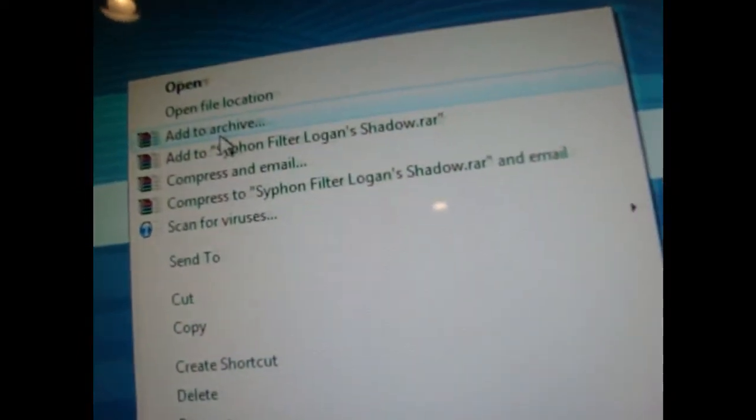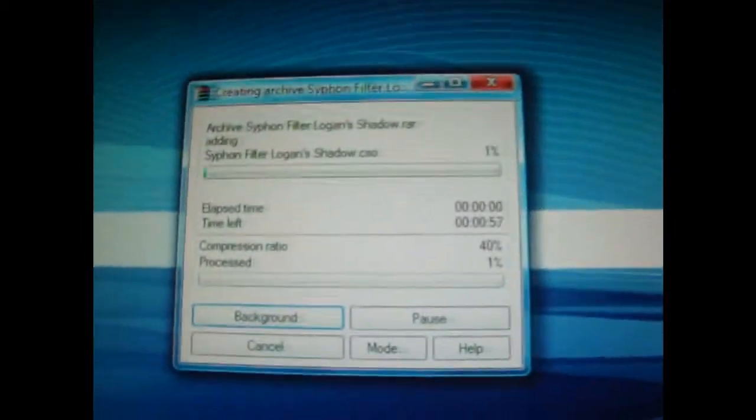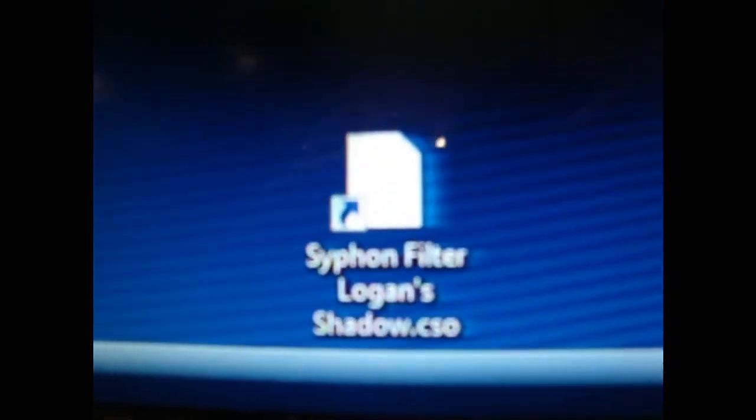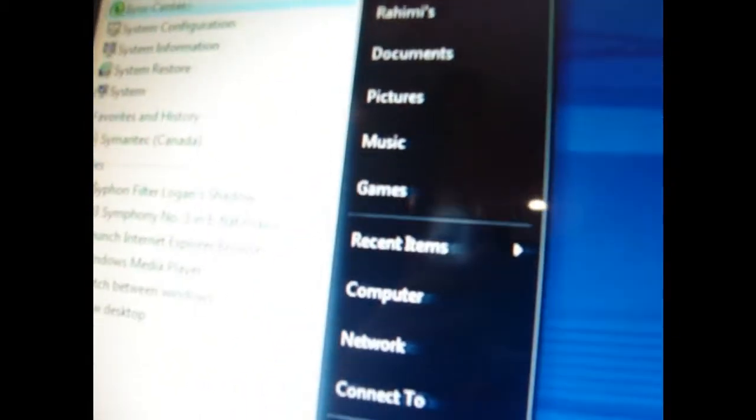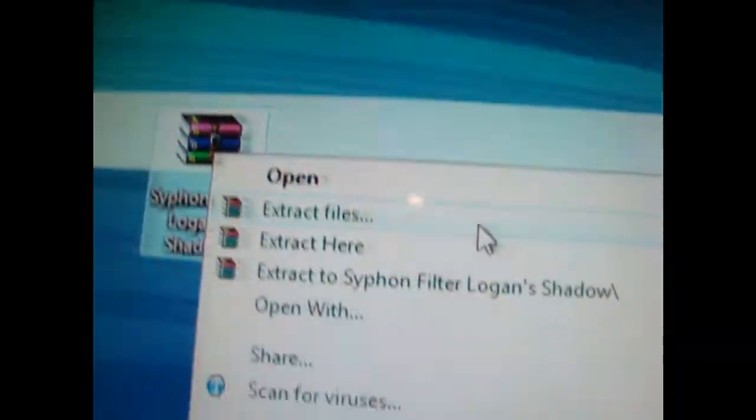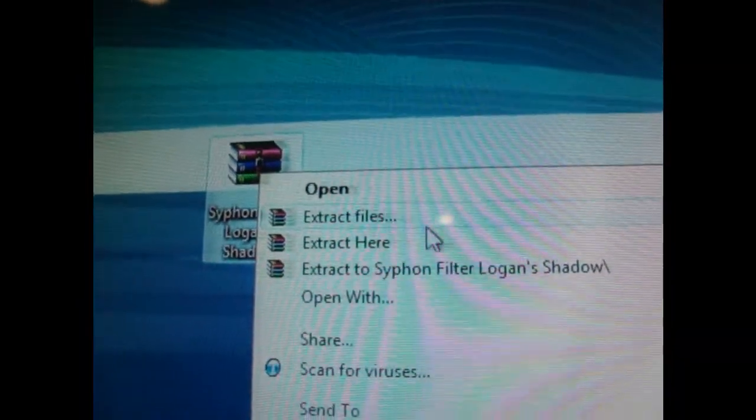So what you're gonna do is add to archive. You're gonna press okay. And okay, so this is the CSO, right? Once you've added it to the archive, just delete this. If you don't find it on your desktop, go here and search the name of the game, Siphon Filter logo. Drag that onto your desktop. Okay, what you're gonna do now is extract here.